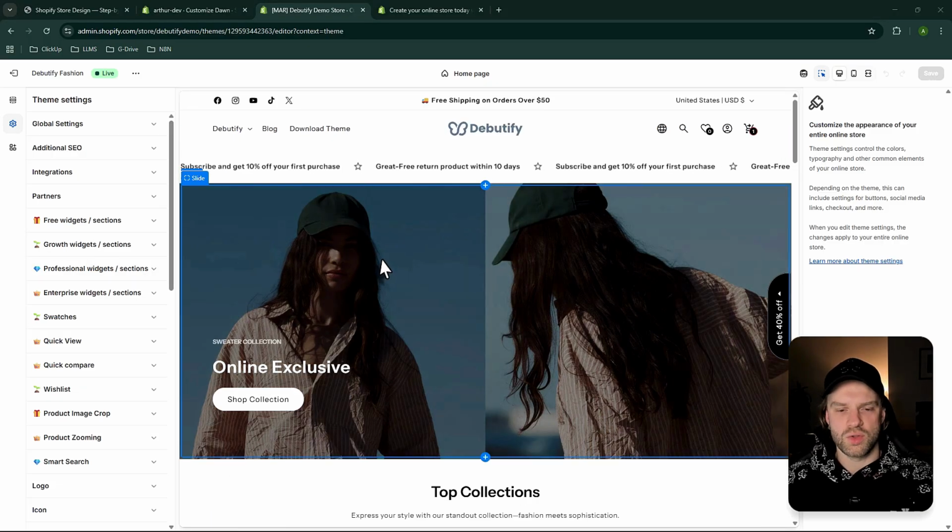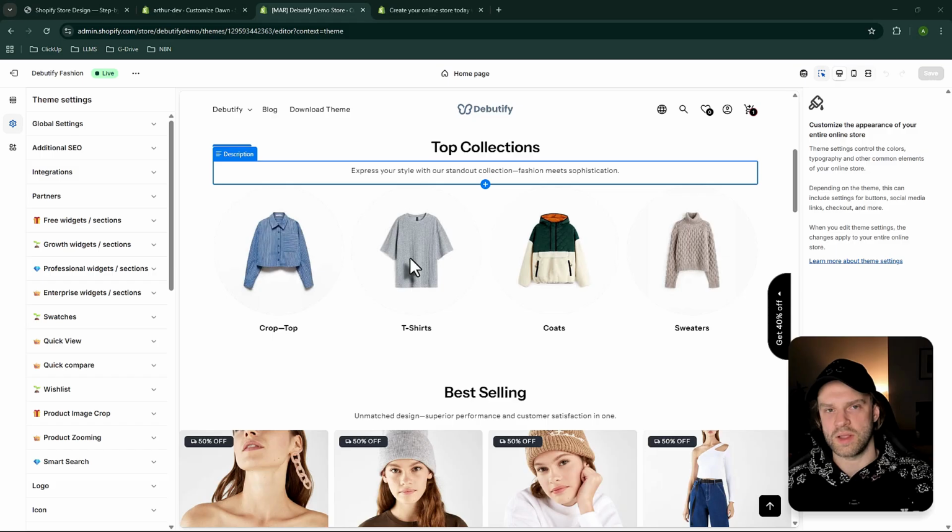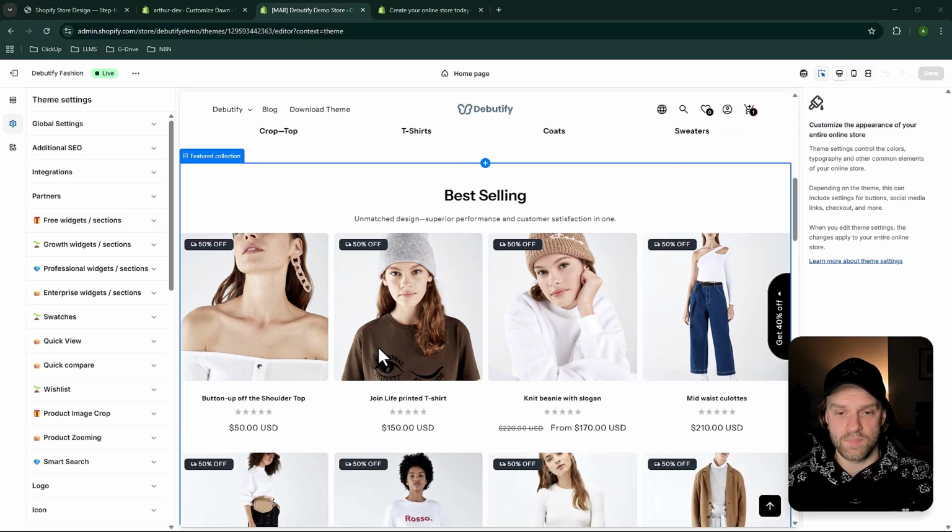So just to kind of walk you through here, guys. We have the really cool hero section, just change your images. When you download the template from Beautify, all the sections are already laid out for you. The only thing you need to do is create collections and add them, or basically link them, which is really easy.